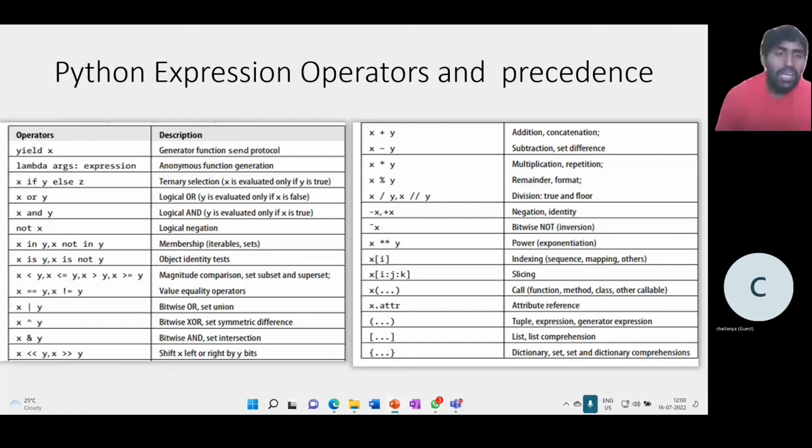Similarly, lambda is used in defining functions; we can define an arbitrary function with arbitrary names. That is anonymous function generation, the simplest way. And the remaining things are generally not discussed. X or Y, logical or. X and Y, logical and. Not X, logical not. By and large, these don't need much discussion. X plus Y is addition, X minus Y is subtraction, X times Y is multiplication. By and large, you know everything.